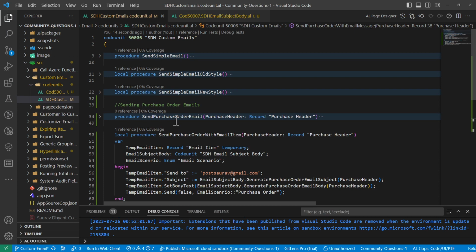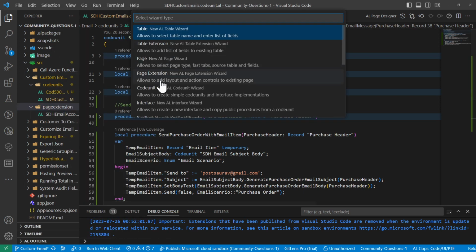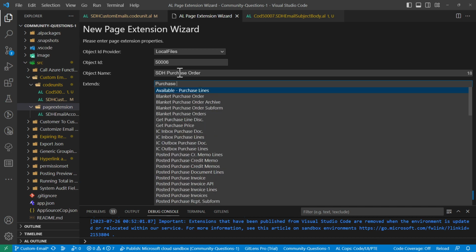Oh, but we forgot to add this on a page extension. So let me add a page extension here. Okay, page extension, and we'll call it SDH purchase order, which will extend the purchase order.